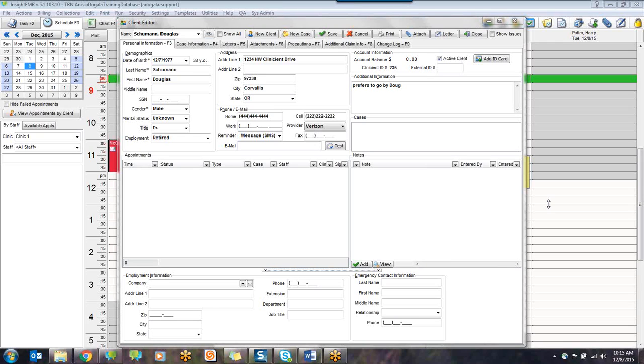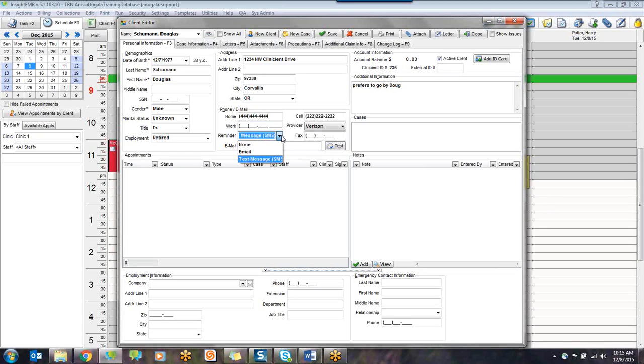Are they able to do both of them, like an email and a text? No, the system only allows you to select one from the reminder drop-down, so you have to pick one or the other. Okay, thank you.